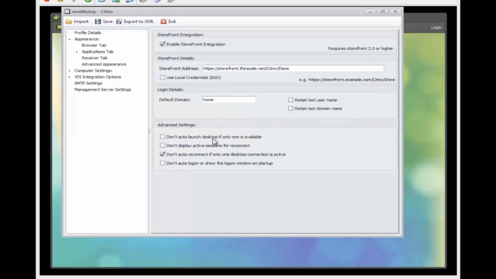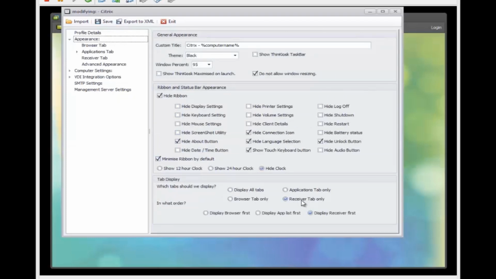And then there are a couple of settings here around workspace control and how and when you wish to reconnect or not reconnect for that matter. Very, very simple to set up. And on the Appearance tab, you can choose whether to display just the Receiver tab, or if you want to integrate local applications or even backup browser sessions, you can do that too.